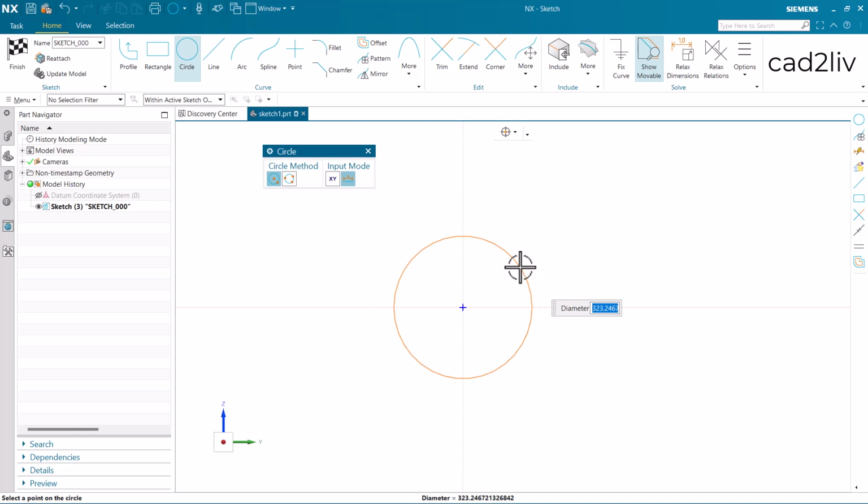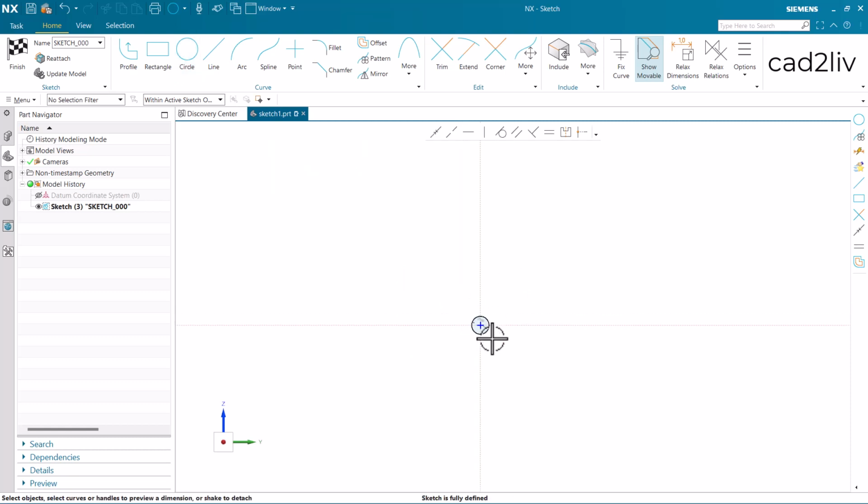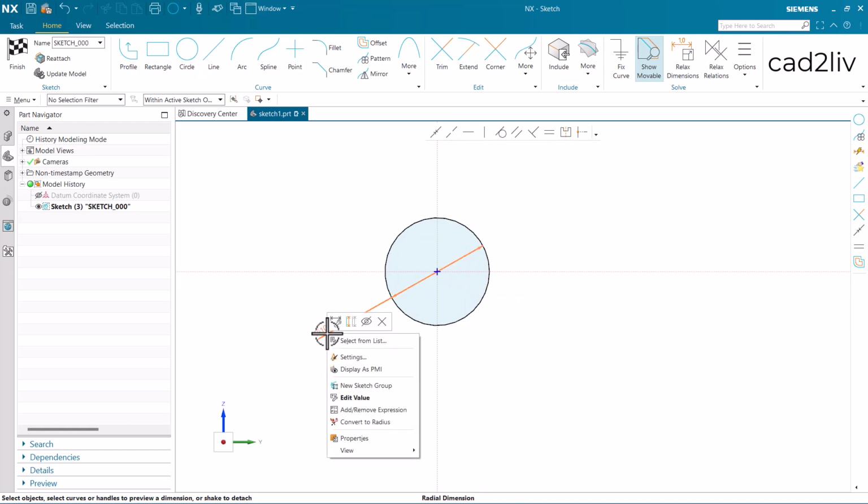Now it is asking for the diameter. The diameter is going to be 100, and just press MB3, which is the scroll button. And here you'll get the diameter. If you want to change it into radius, just right click on that and go to the option of convert to radius. So it will convert it to the radius.